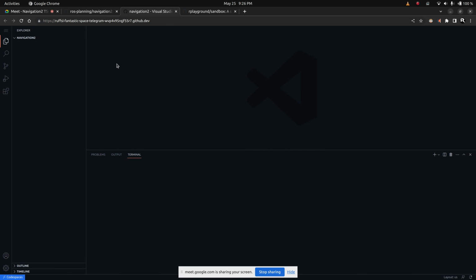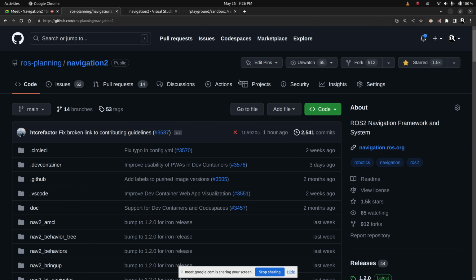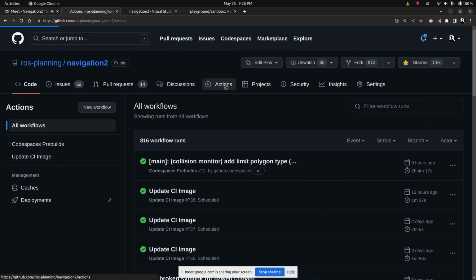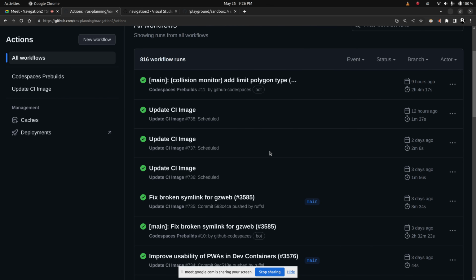So what this is using is Codespace prebuilds, which is a feature from GitHub that we've got enabled for the organization. It's sort of a coupon for FOSS projects that they were allocating out. And what it allows us to do is pre-build the Codespace in an action. So if we go over to actions, we can see the history.